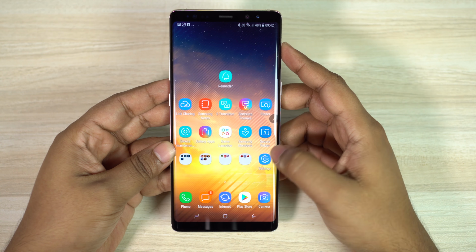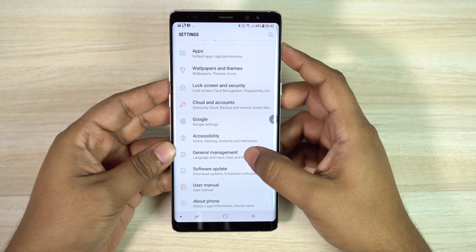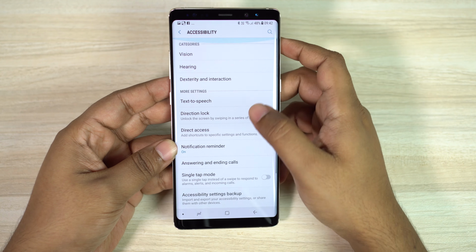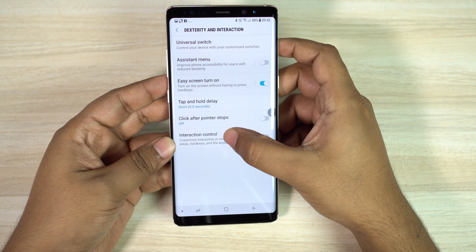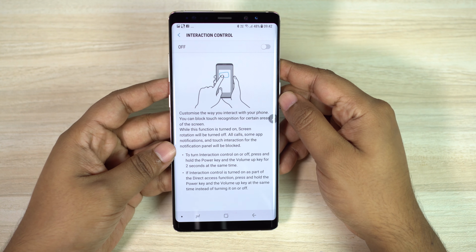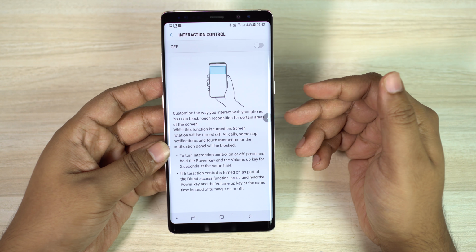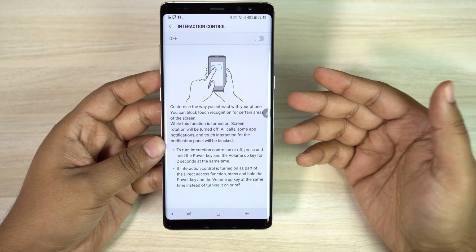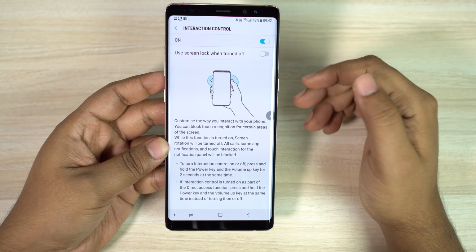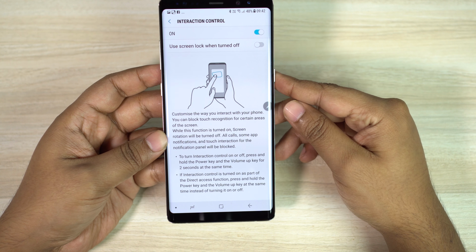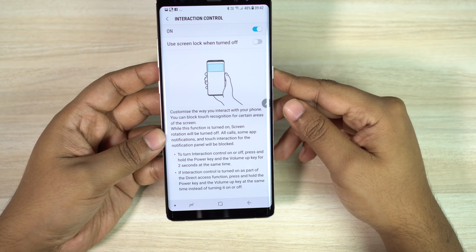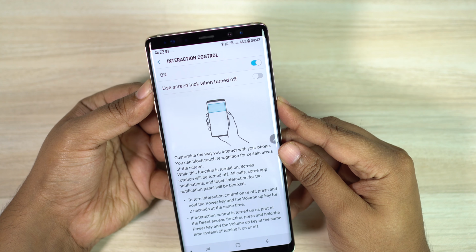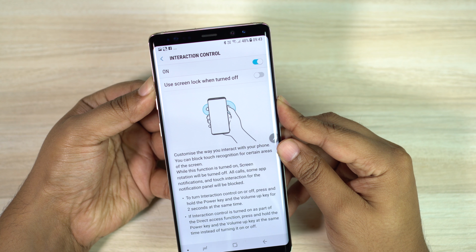Now let's talk about one of the greatest features on your Galaxy Note 8 Android smartphone. Open your settings menu, then accessibility, dexterity and interaction control. This allows you to block certain areas of your display or the whole screen, and also disable the hard keys like the volume rockers, the power key and the Bixby key. When this mode is on, to enable interaction control, just press and hold the volume up key and the power keys simultaneously for 2 seconds.